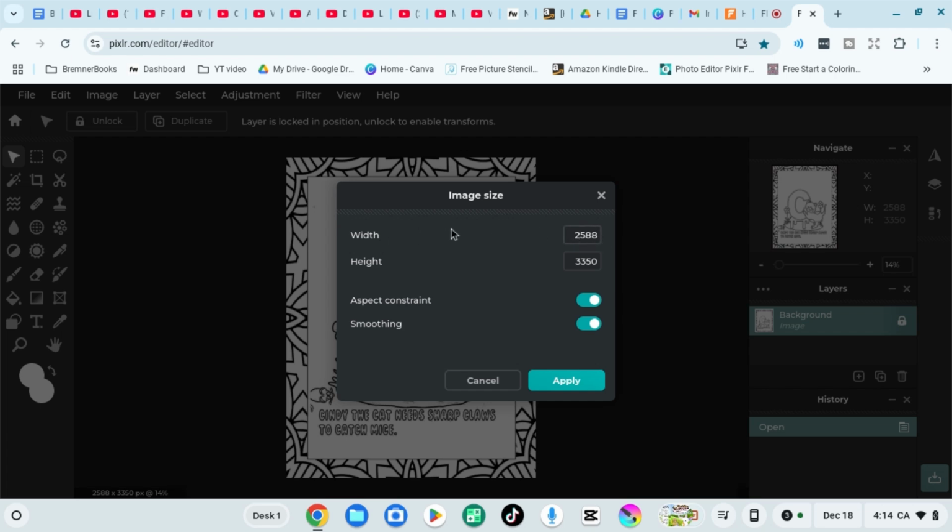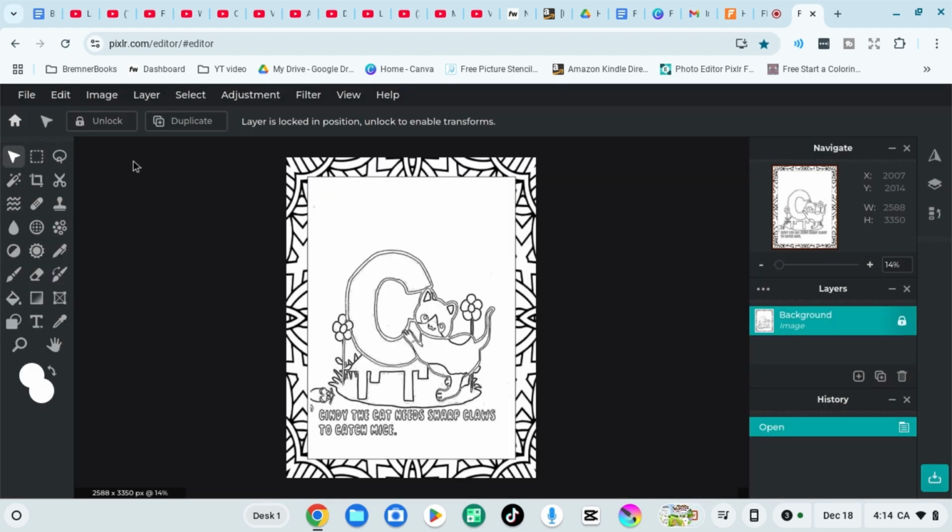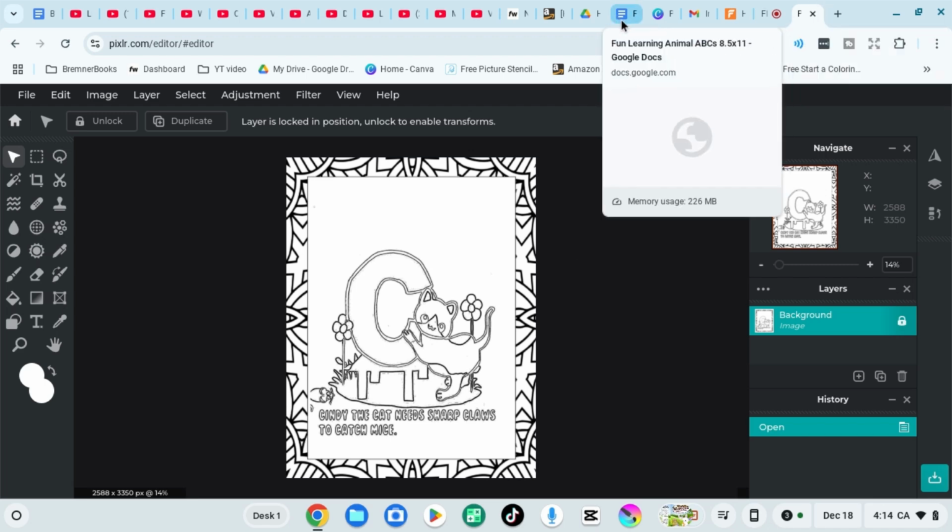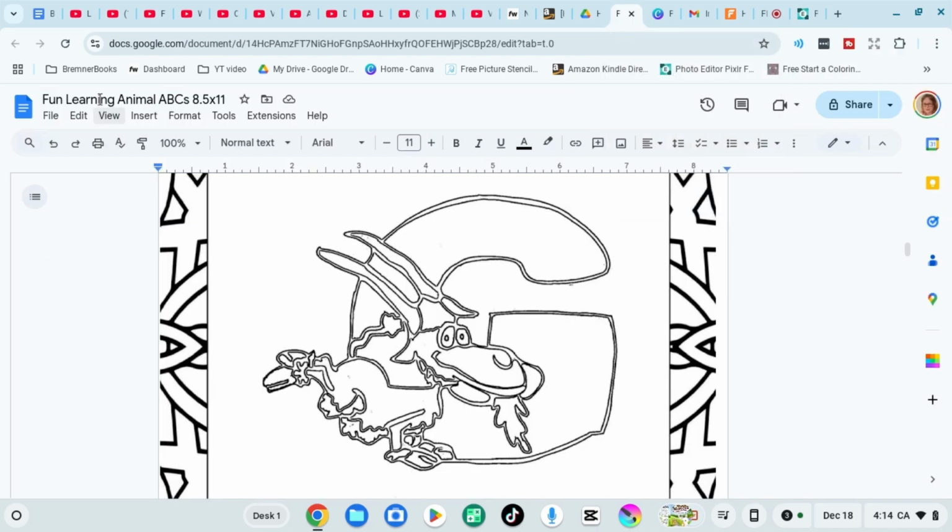But yeah, so just make sure in your size that it is 2,588 for the width. That is equal to the 8.5 with the bleed. And height is 3350. That is equal to 11 with the bleed. And then once you've done that size, just do your apply and save. And then you'll be able to put it into your document that has no margins.